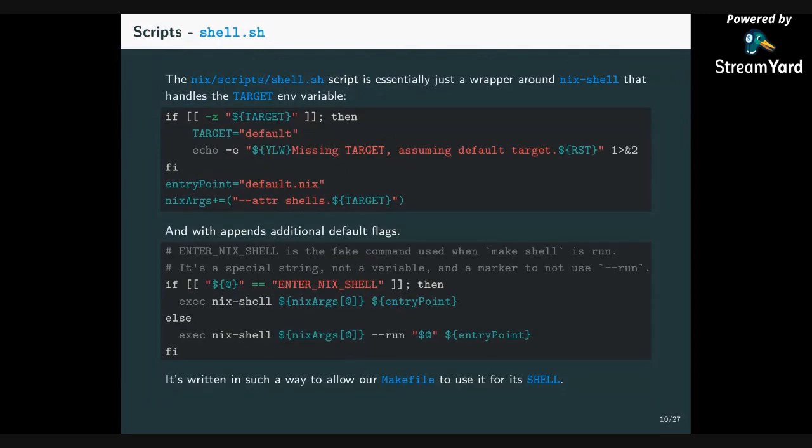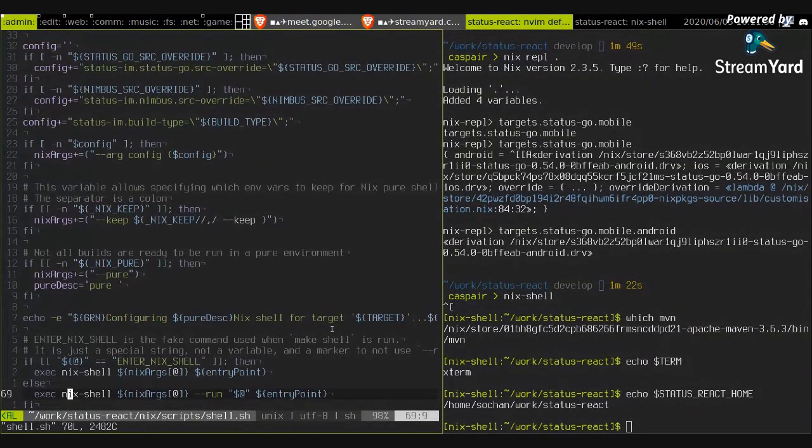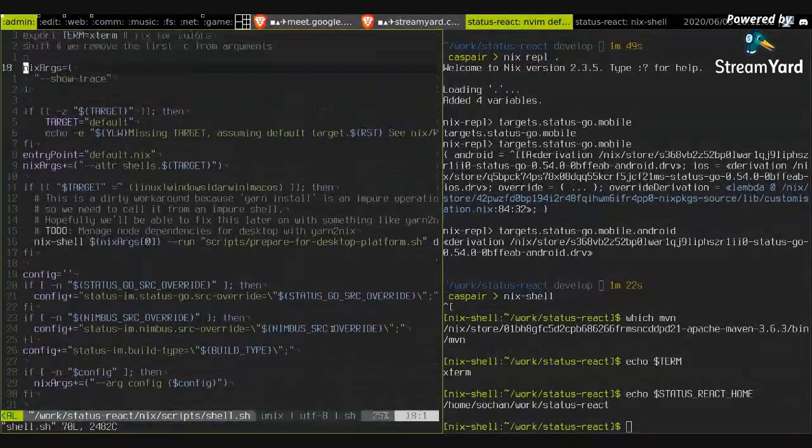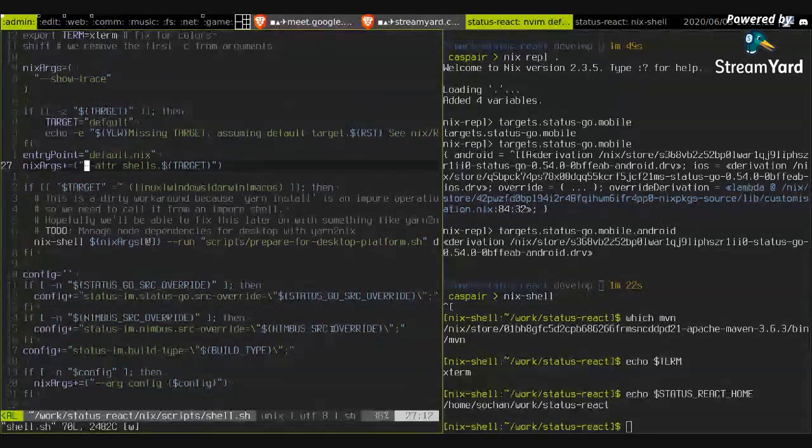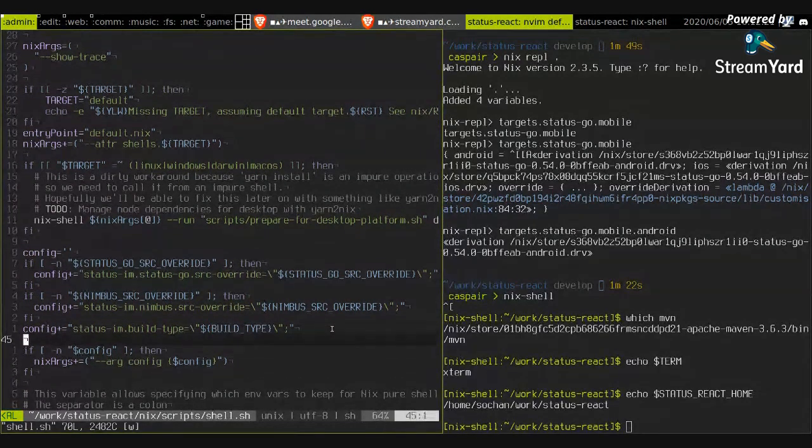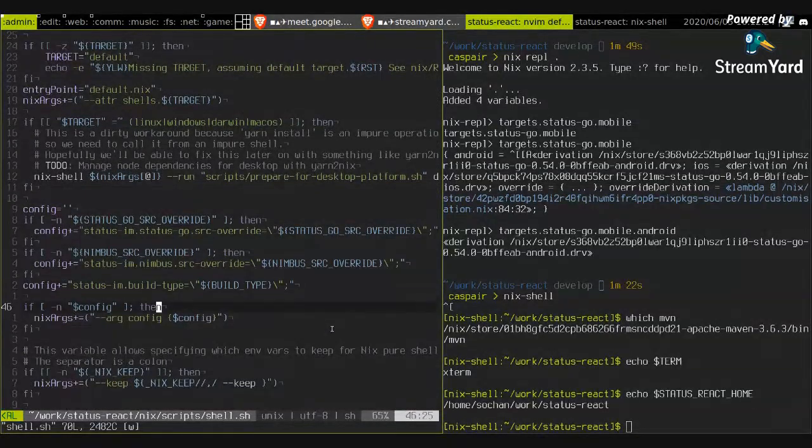Now, the next one is, of course, shell.sh. And that is simply a wrapper around the Nix-shell that you saw me use before. The main thing it does is just adds extra arguments for Nix-shell in order to make it more sane and predictable. So, for example, if you go into shell, you can see that it handles the target argument, which defines the attribute, also known as this, for the shell, right? And it also defines some other environment variables that it accepts, like status go SRC override or Nimbus override, build type, and some other ones. Actually, I could probably remove this.